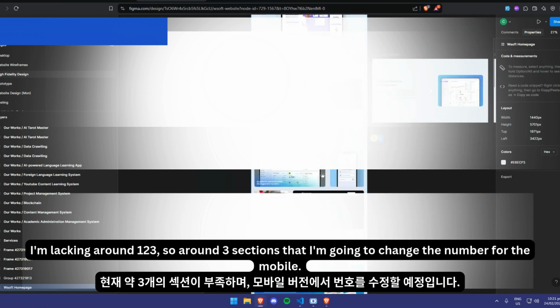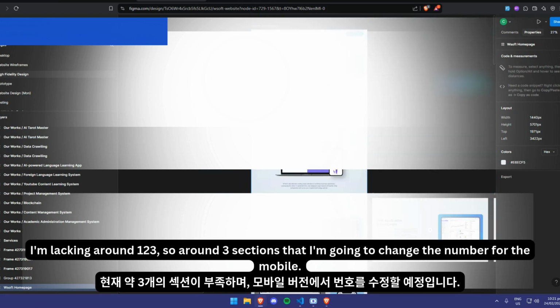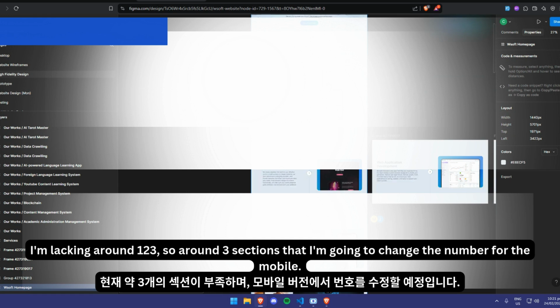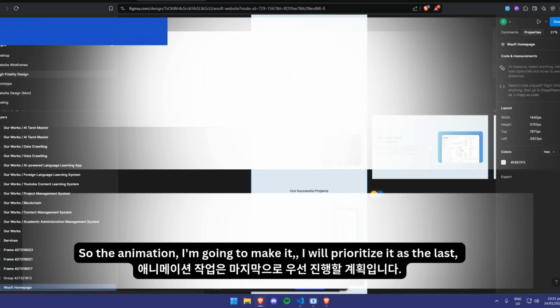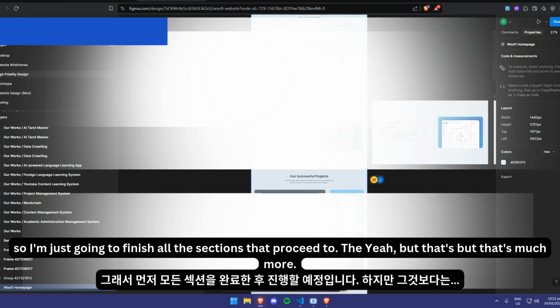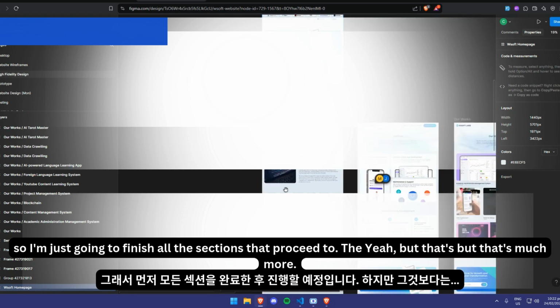So I'm looking at around one, two, three, so around three sections. Then I'm going to change the navbar for the mobile. The animation I will prioritize as the last. So I'm just going to finish all the sections, then proceed to the about us.